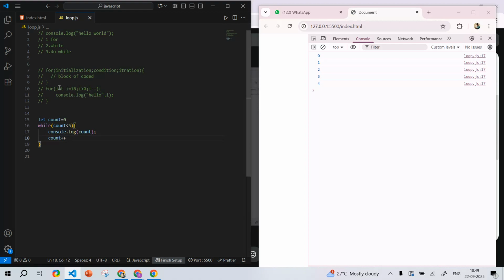Here what we have given, we have given the iterations, how much iteration it has to come, inside the parenthesis itself we have given. But here I have not given how much iteration it has to provide. Till the condition becomes true, the loop will be iterated.